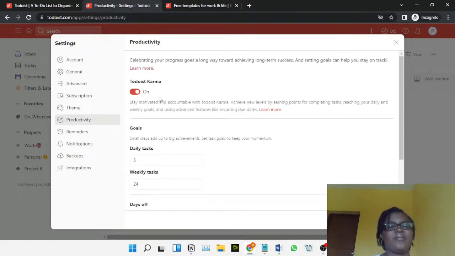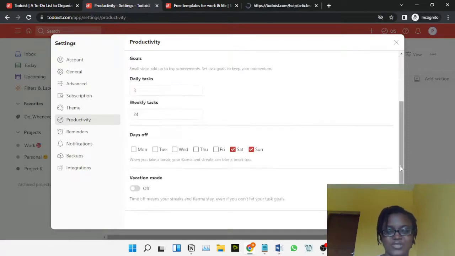Okay, so Todoist karma. Stay motivated and accountable with Todoist karma. Achieve new levels by earning points for completing tasks, reaching your daily goals, and using advanced features like recurring due dates. So that's pretty much all there is to the features of Todoist.